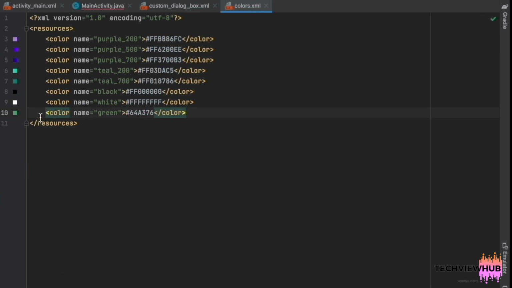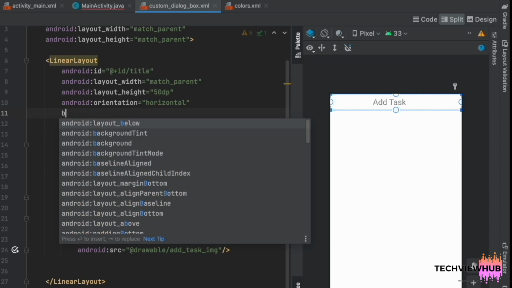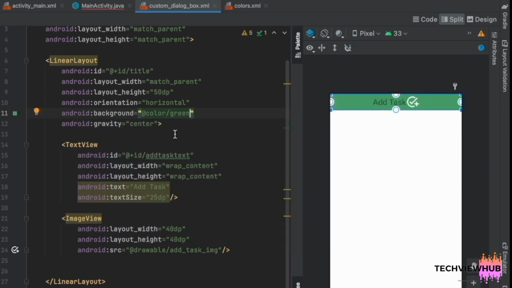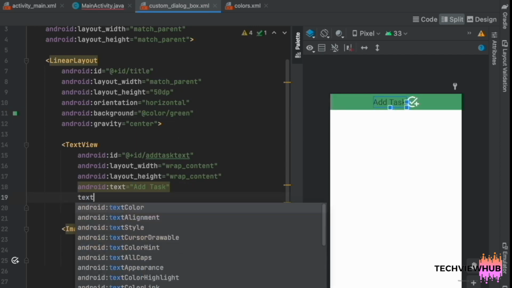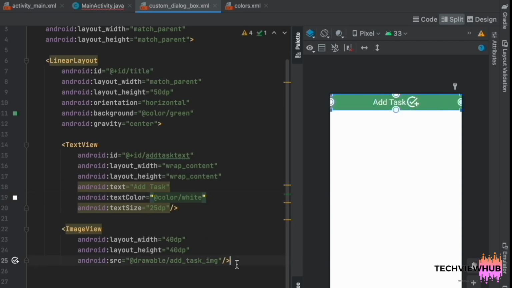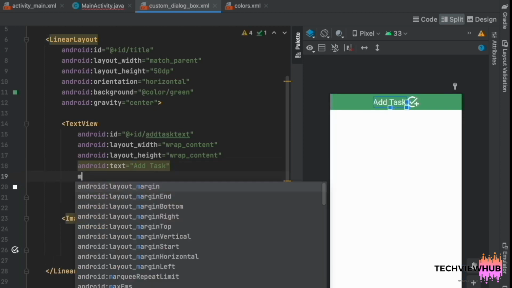Inside the colors.xml, we have already given a green color. We will be using it in our custom dialog box. Inside the linear layout, we are adding the background as color green. Next, changing the text color as white. Next, adding layout margin 10 dp to the text view.